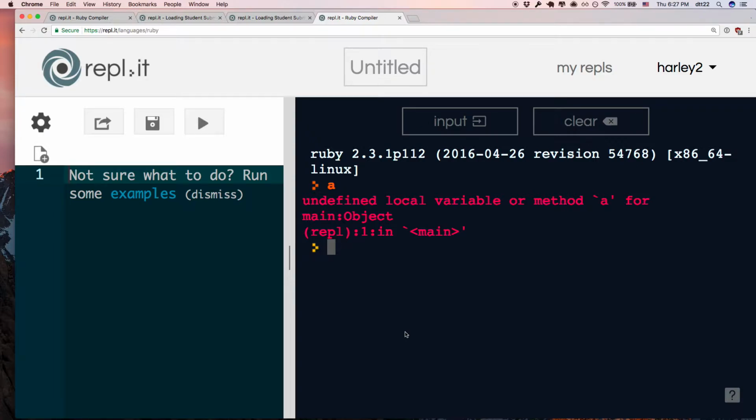Okay? Let's try that. I put A and I press enter. What does it say? Undefined local variable. We learned that local variable is an English name. This word thing, right? A bunch of characters. That's a local variable, right? Or method. But in Ruby, a method can also be the name. So when you write something, you check whether it's a local variable or a method. That makes sense.